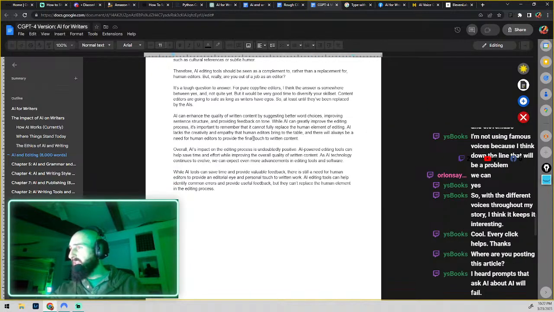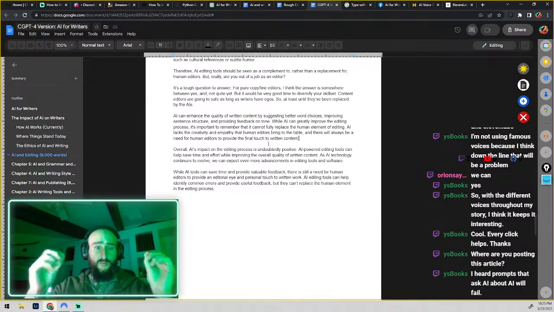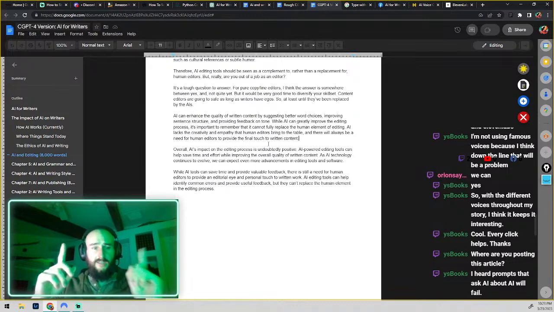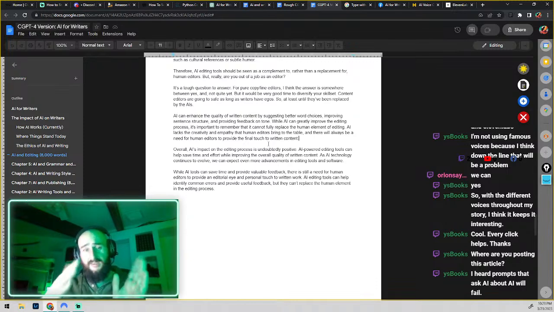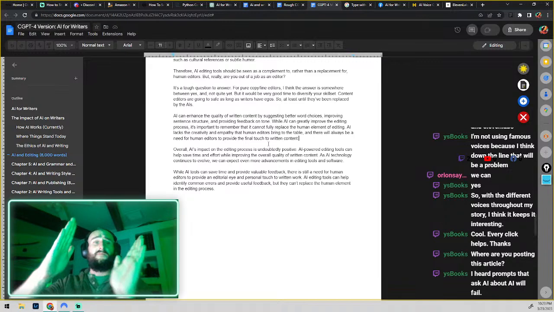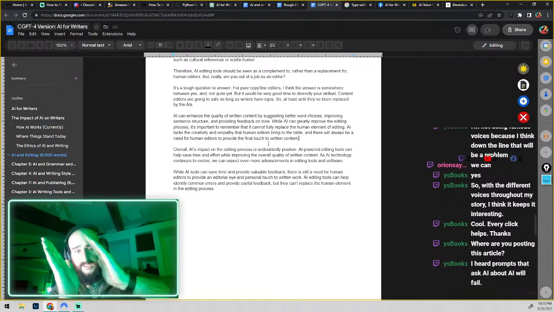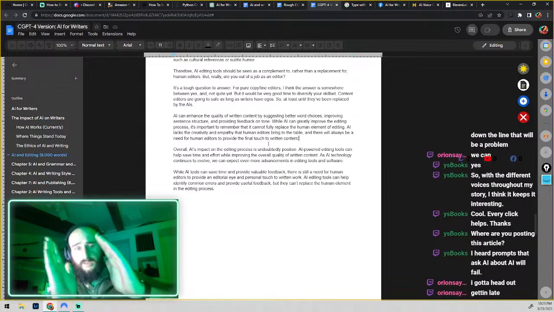AI lacks the creativity and empathy that human editors bring to the table. Good lord, an empathetic lawyer or editor? I struggle to imagine. There will always be a need for human editors to provide the final touch to written content. This is absolutely true. This is what I was talking about earlier. What the AI is really good at is taking the slog, the middle 80 to 85% of the process, and getting rid of it. The creative part at the beginning is still heavily reliant on humans, and the AI is not good enough on the other end of things to really impact things.